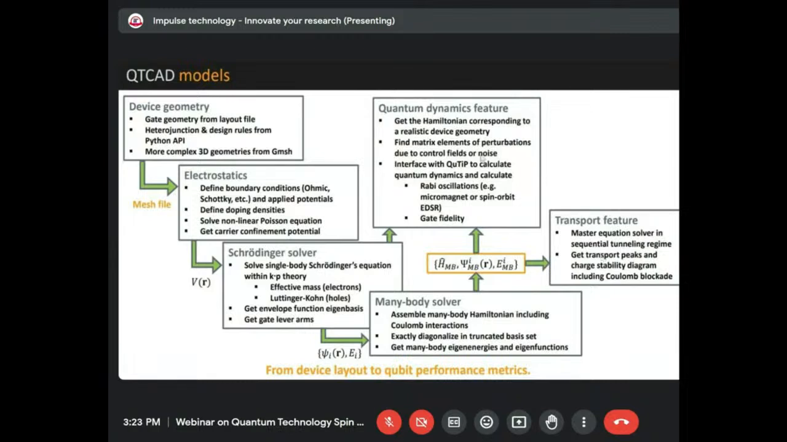Another important feature is quantum dynamics. Here we can interface with Qutip so that you can calculate the quantum dynamics and simulate Rabi oscillations in realistic structures. Ultimately this enables us to calculate Rabi oscillations for micromagnet spin-orbit coupling or spin-orbit electric dipole spin resonance. Then we can also define the gate fidelity. So these are the models that can be drawn upon in this quantum technology simulation software.